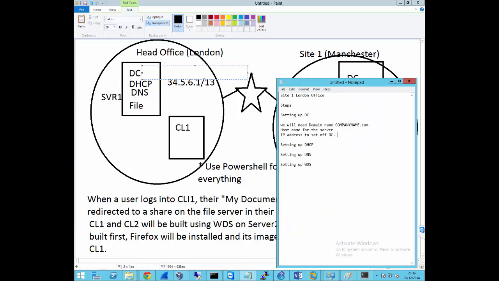So to set up your DHCP, what would you need? You'll need your scope start, your scope end, default gateway, DNS servers, and the IP address of the DNS server.